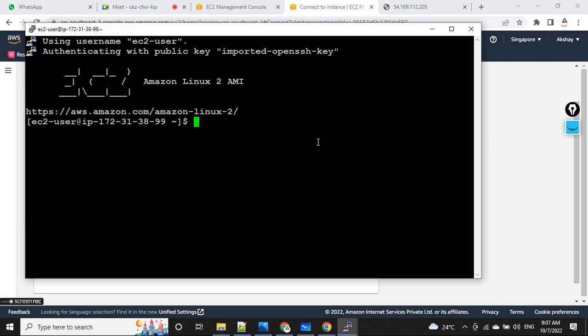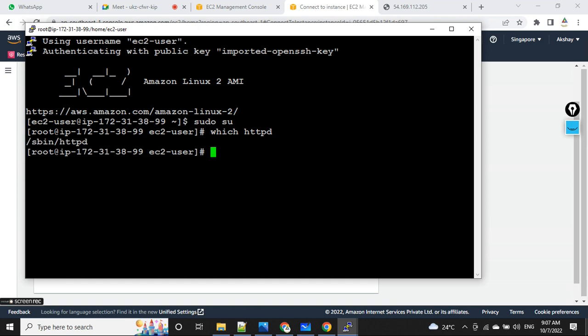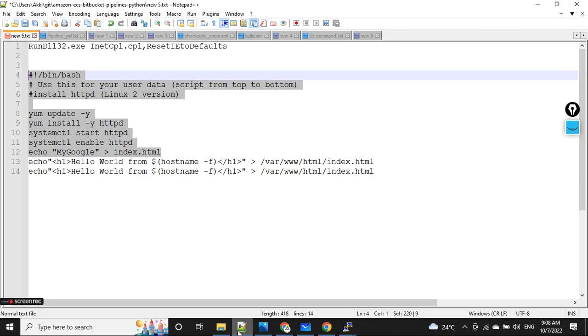Here we did all the activity with the help of the script. So let us verify whether all this is done or not. sudo su, then just press enter. Just run this command: which httpd. See here, by default you can see the software is available. Now if you want to go inside the /var/www/html folder, just run the ls command. Oh, there is nothing. One minute, let me check that script.